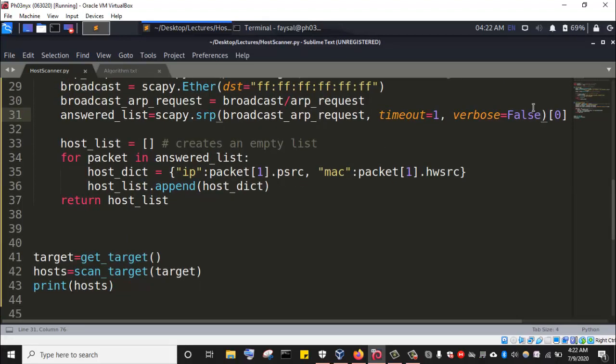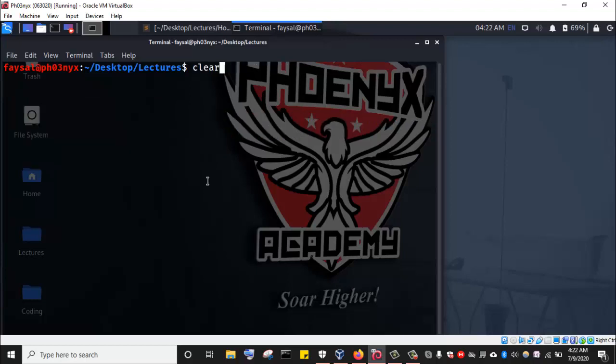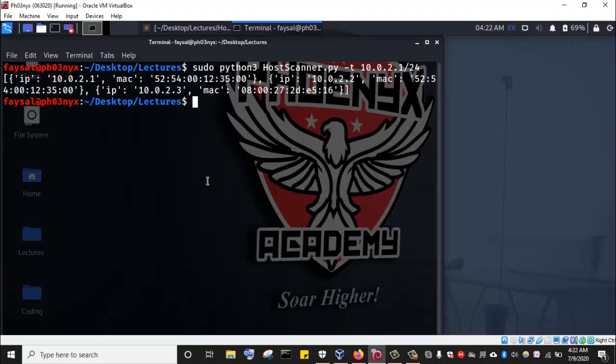Okay, so let me go back again. Let me go back one step at a time. Let's run it and see the output. Has that particular noisy output gone away? So run it again. Okay, as you can see, that noisy output has actually gone.